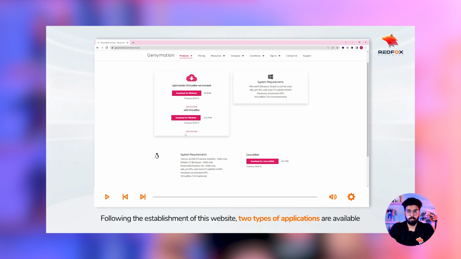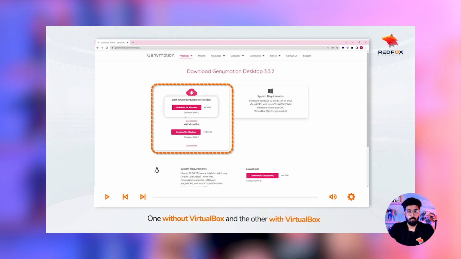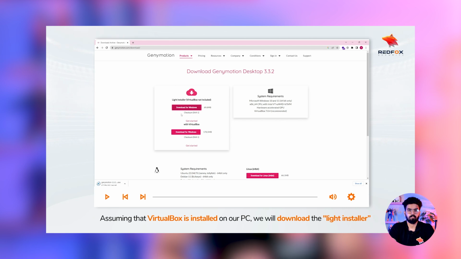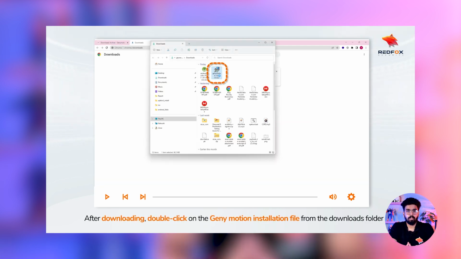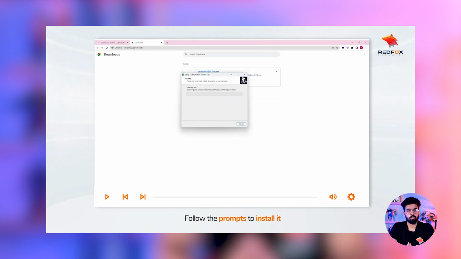Following the establishment of this website, two types of applications are available. One without VirtualBox and the other with VirtualBox. Assuming that VirtualBox is installed on your PC, we will download the light version, that is the installer. After downloading, double-click on the Genymotion installation file from the downloads folder and follow the prompts to install it.